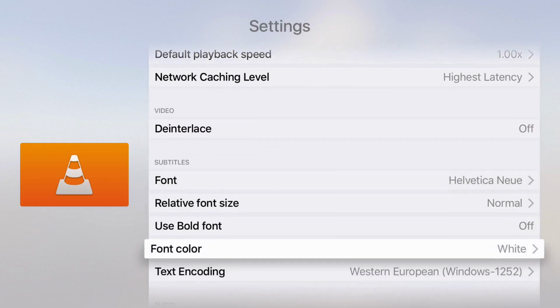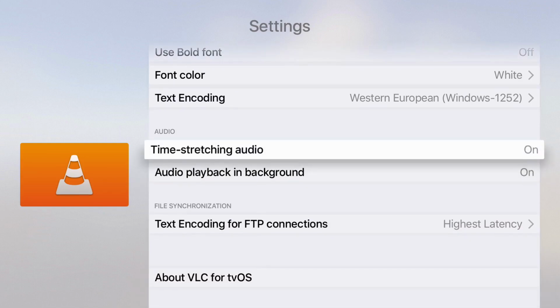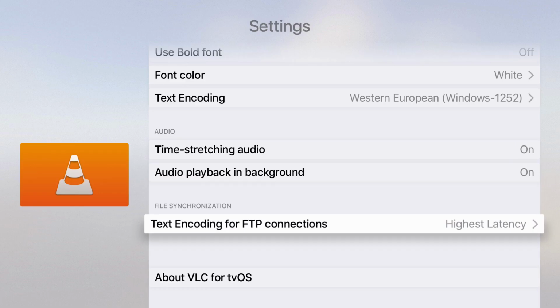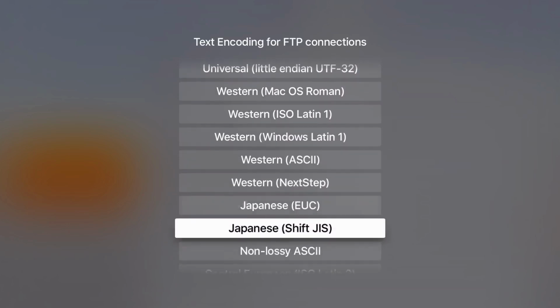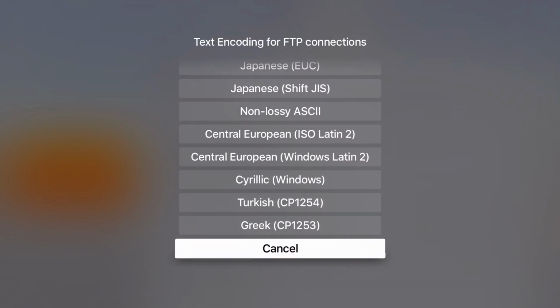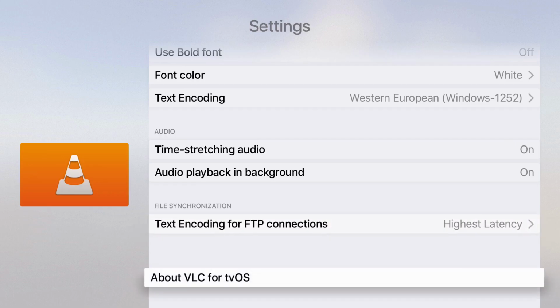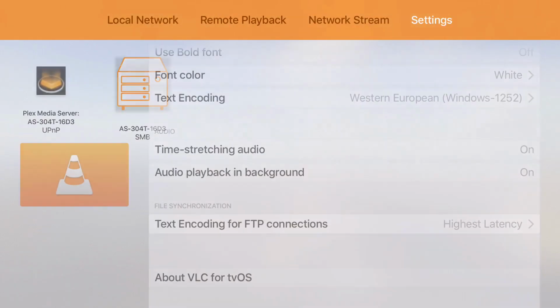You could change your font for the subtitles that you get, and you also have some audio options here. You can have audio play in the background when you're searching another movie while the other one's still playing. And you can have your FTP connections, and these are all the different encodings for the text of your FTP client. FTP is like when you share from your computer to your Apple TV and are able to move things along that way. So that's pretty much it with the settings and the setup here.